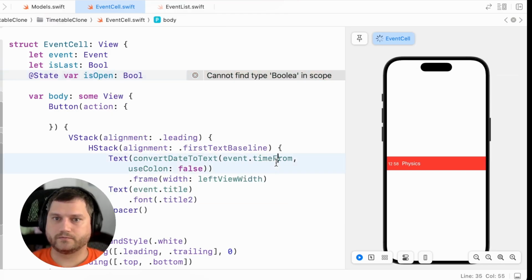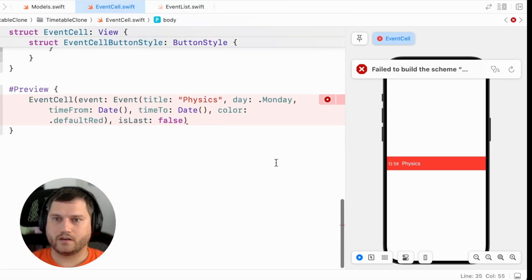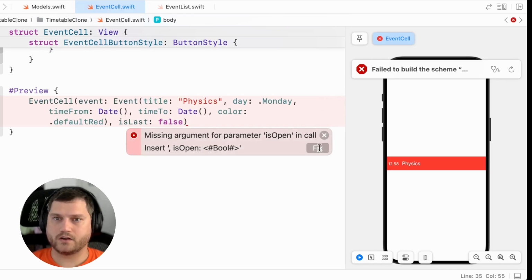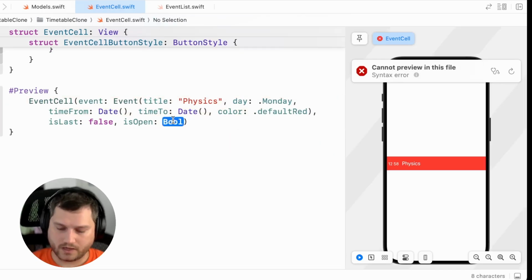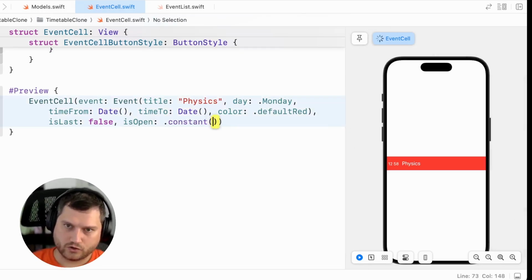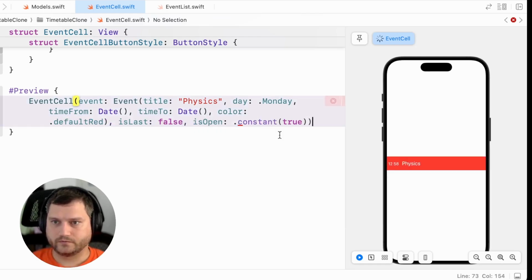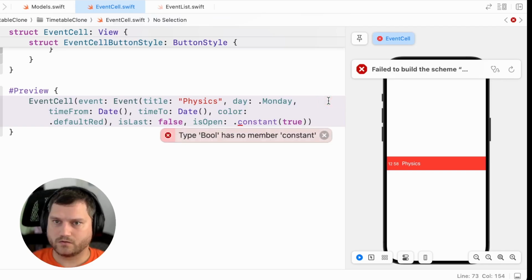Right? And here we go again. We didn't pass anything here. isOpen, let's do constant and say true for tests, right? What's wrong with this though? Type bool has no member. Wait.